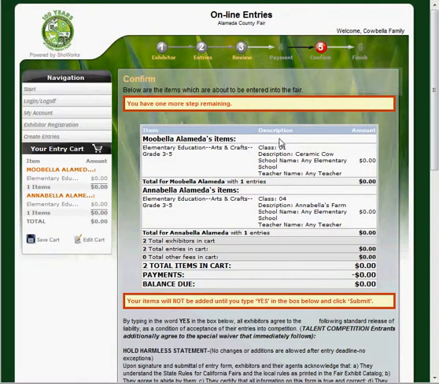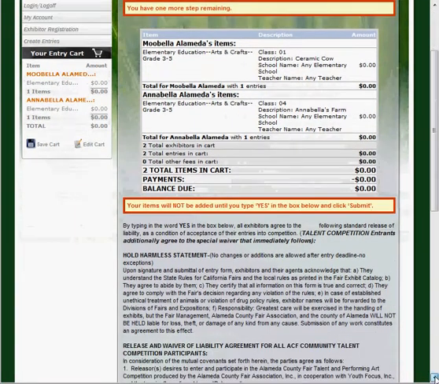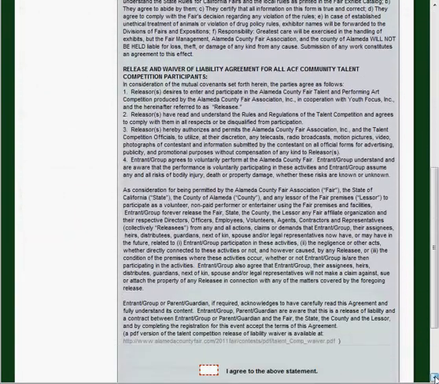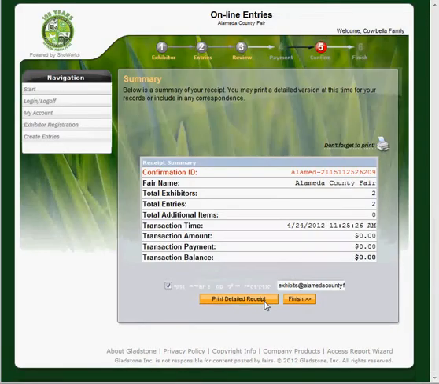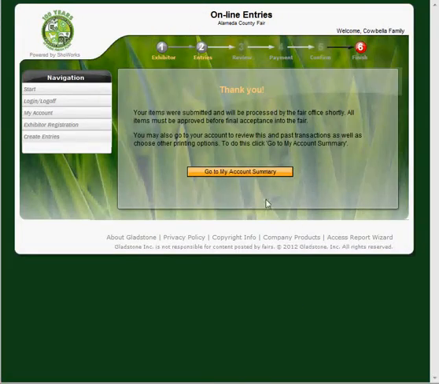It says you have one more step remaining. You've got to review your entries. And then here is a hold harmless and liability statement that you're going to need to read through. And then when you have finished reading and you agree, you need to type yes and then click submit. That will send the information to the fair, give you your confirmation ID, how much you paid. Here's the email that you have on file, and it's going to email a copy of your receipt to this. And then you're going to click finish. And that will tell you that all of the items have successfully gone through to the fair.